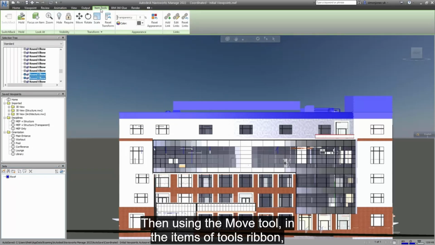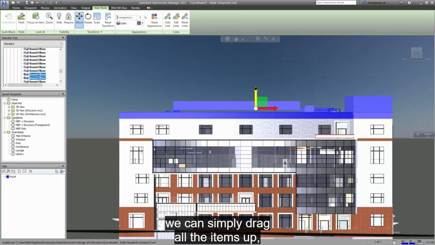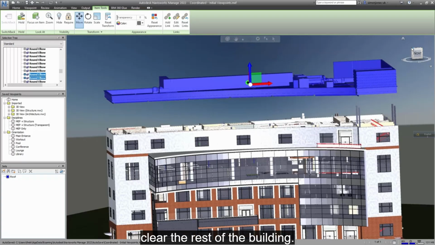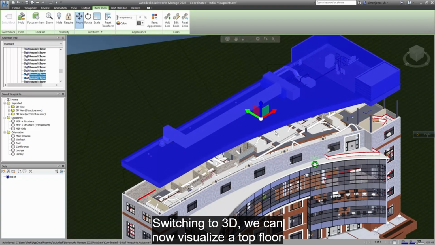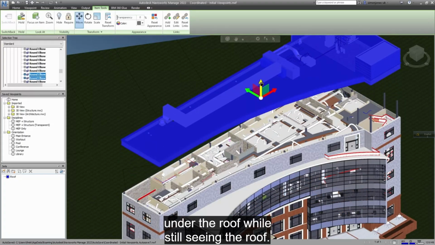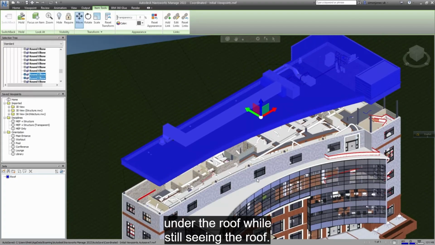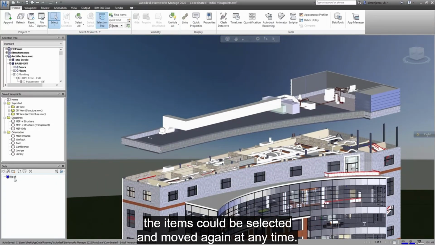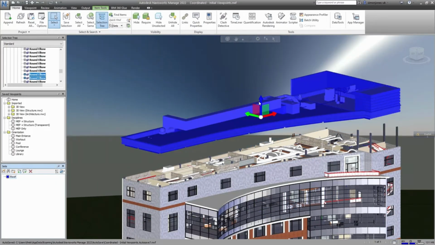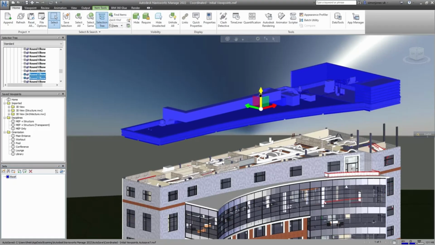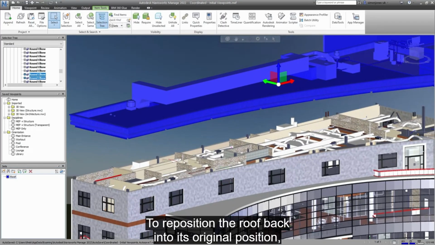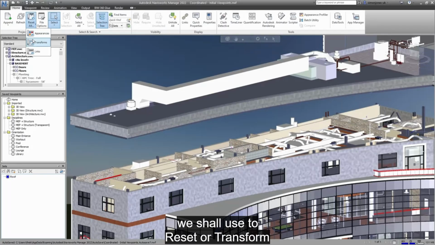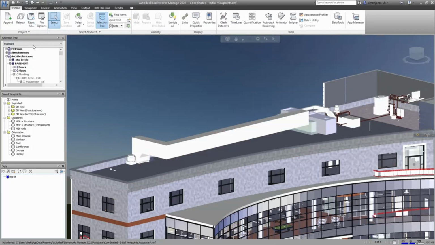Then using the Move tool in the Items Tools ribbon, we can simply drag all the items up clear of the rest of the building. Switching to 3D, we can now visualize the top floor under the roof while still seeing the roof. Since the selection set was saved, items can be reselected and moved again at any time. To reposition the roof back into its original position, we shall use the Reset All Transform tool, which is found on the Home ribbon.